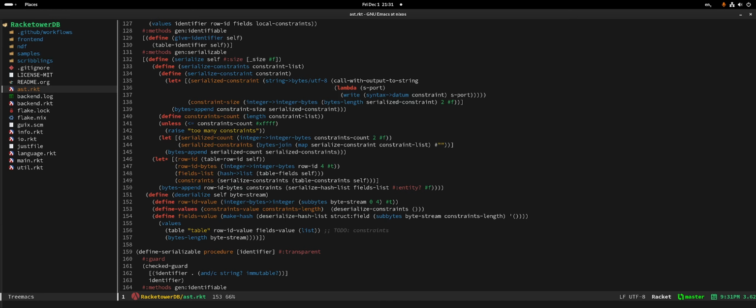Okay. Quite nice. And then here will be subbytes byte stream for to the end. Actually, it's for to the end. And that's it. I think that's it. And then that's gonna be it. We have a problem. What? Where is the problem? It should be constraints length plus 4, right? I guess. That makes sense.